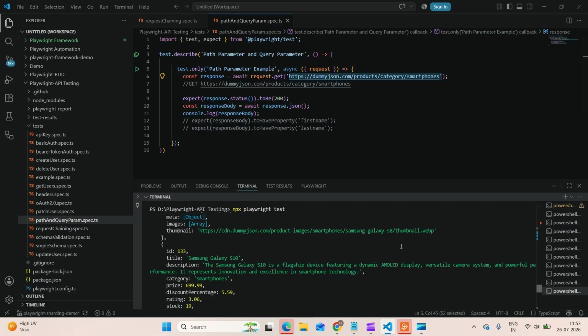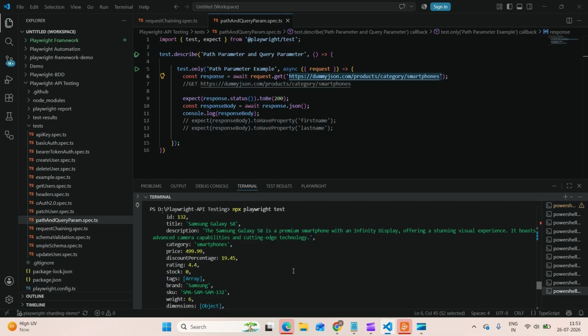Usually in real time, when we are doing API testing, when we are testing any API, we will not directly or blindly believe that it returned this many products and this is correct. We'll validate against any document or database. Okay, so this is about path parameter.